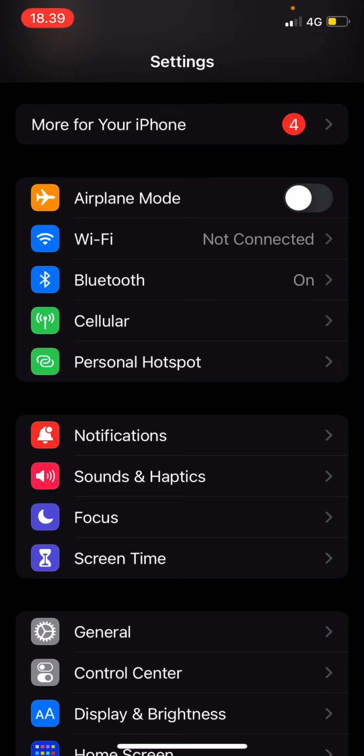In this video, I'm going to be showing you guys how you can enable LED flashlight notifications on your iPhone.